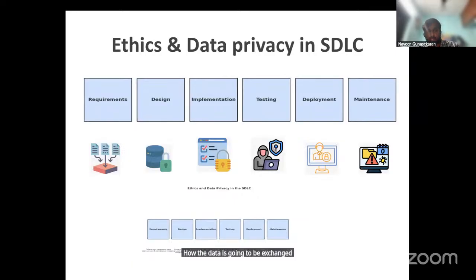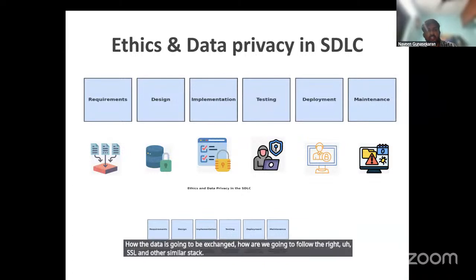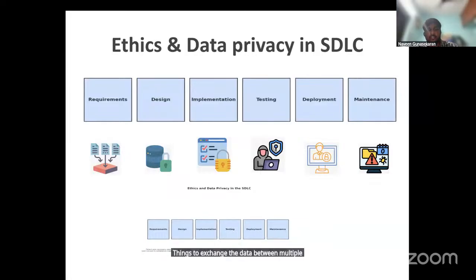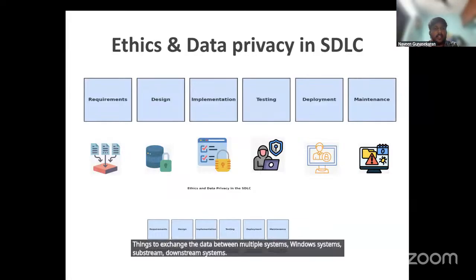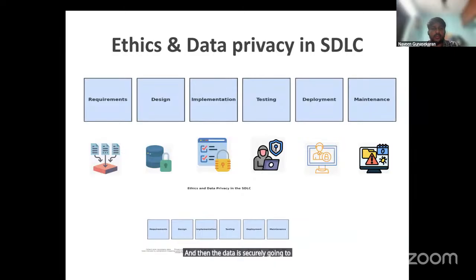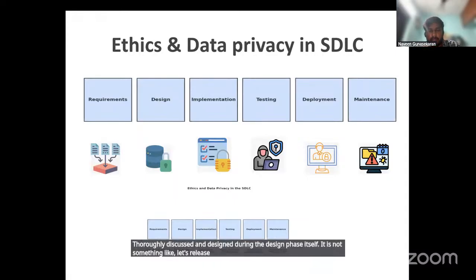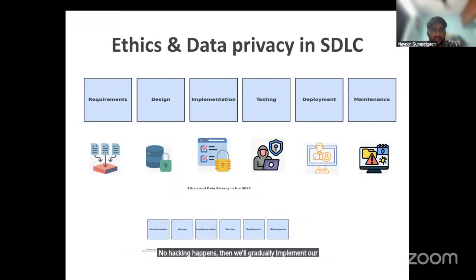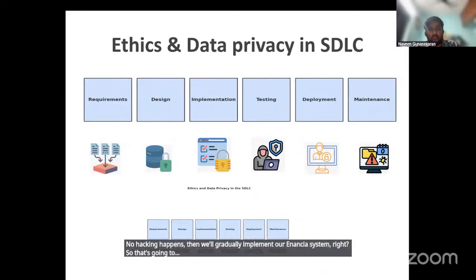Are we going to follow the right SSL and other similar stack things to exchange the data between multiple systems, vendor systems, upstream, downstream systems, and then is the data going to be securely stored? So all those aspects have to be thoroughly discussed and designed during the design phase itself. It is not like, let's release the product, let some hacking happen, then we'll gradually implement or enhance the system, right? That is going to create a lot of problems in the area of security and safety. So that should be at the design level.